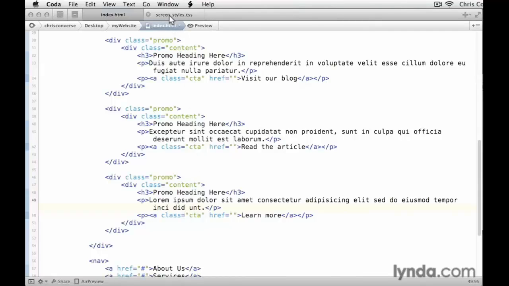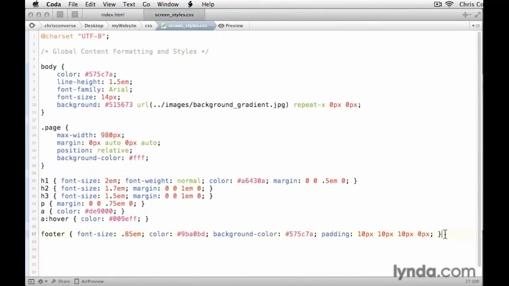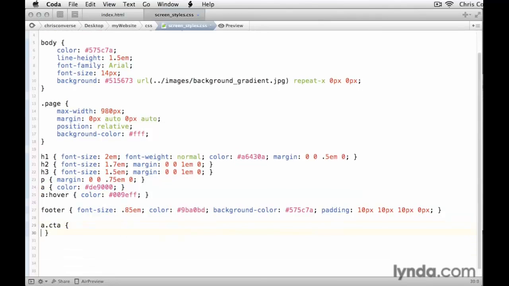So let's come back to our screen.styles.css. After the footer, let's hit a few returns. The rule we're going to create is going to be a, and then a dot, CTA. Then a space, put in our brackets. So again, what this is doing is targeting anchor links that have a CTA class assigned to them. That way this differentiates these links from the ones up here. Now let's split this open. I'm going to scroll up here a little bit.